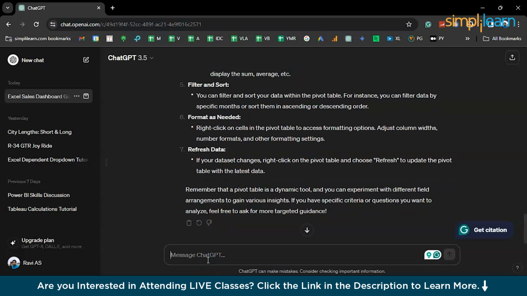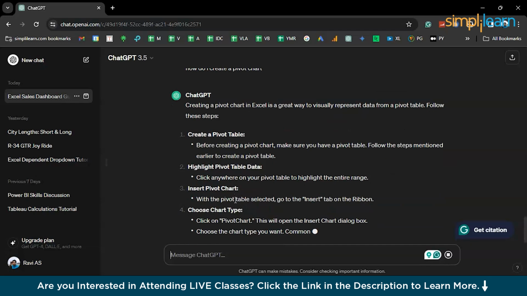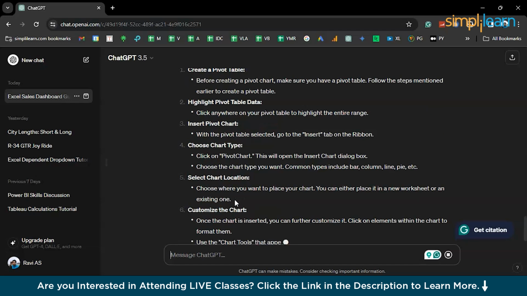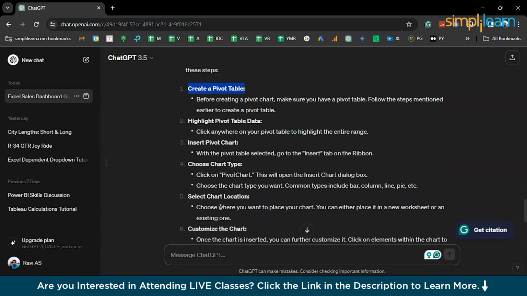So basically we have created a pivot table. Now we want to create a pivot chart. How do I create a pivot chart? Again, it's making really clear statements and really clear steps. It's making sure that you create a pivot table first, right? So we have a pivot table. Highlight pivot table data: click anywhere on your pivot table to highlight the entire range. Insert pivot chart: with the pivot table selected, go to the Insert tab on the ribbon, click on Pivot Chart and open the Insert Chart dialog box. Choose the type you want and customize the chart.